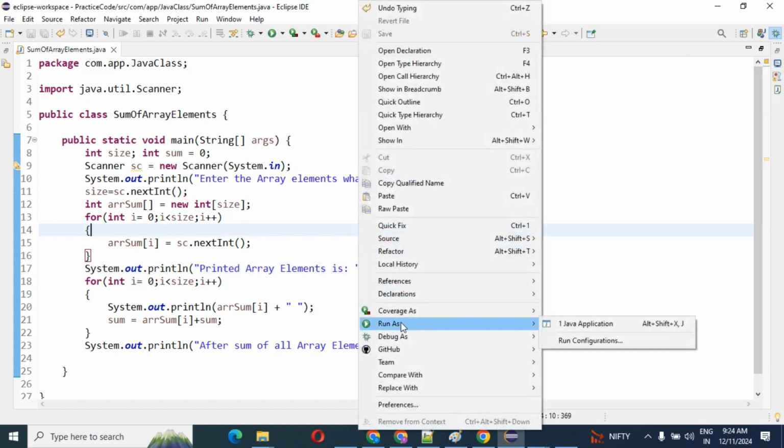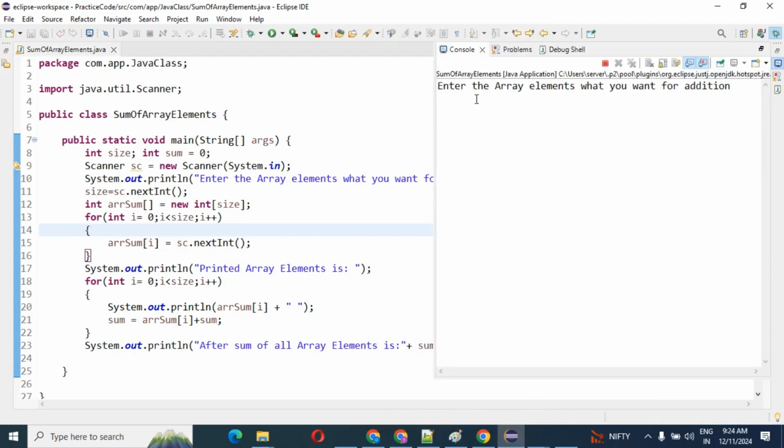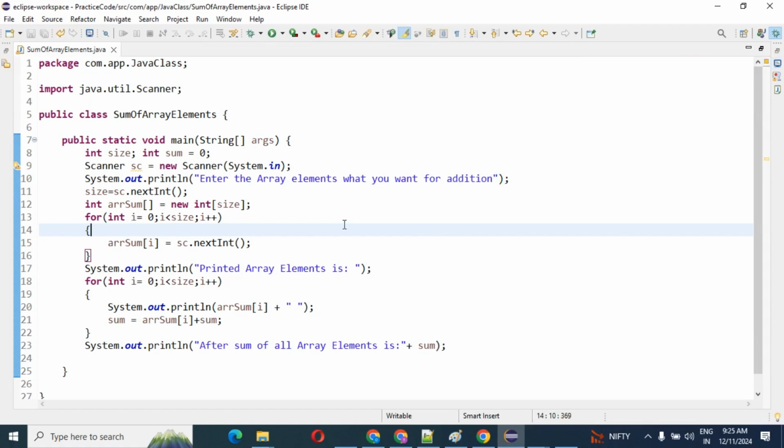Guys, see, one more time I will run the application. I can put, guys, only 5 numbers. See, this time enter the array elements you want for addition, guys. Correct? So at that time, suppose I give only 5 numbers, right? So guys, 1 2 3 4 5, right? Then enter. See, the printed array elements are this one, guys. After that, the sum of the array elements is 15, you can see it: 1 plus 2 is 3, 3 plus 3 is 6, plus 4 is 10, plus 5 is 15.